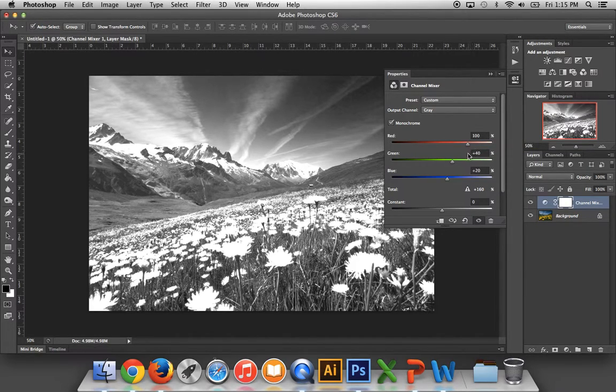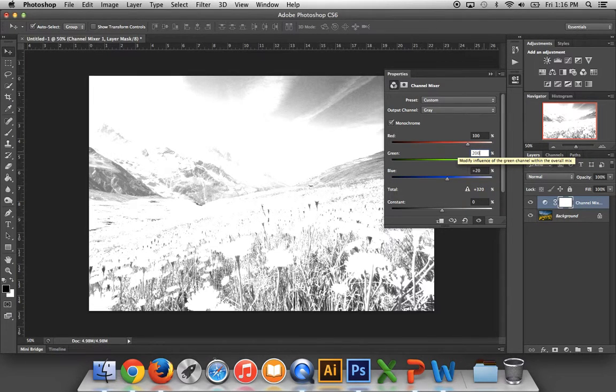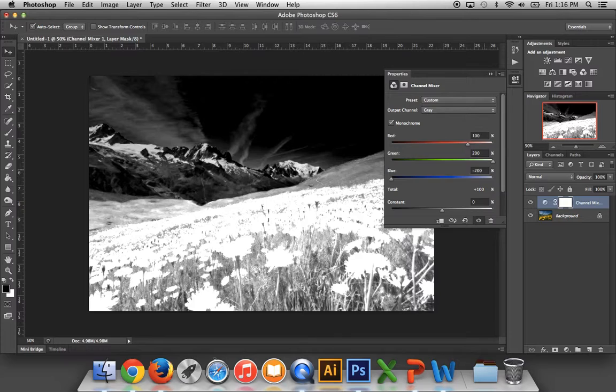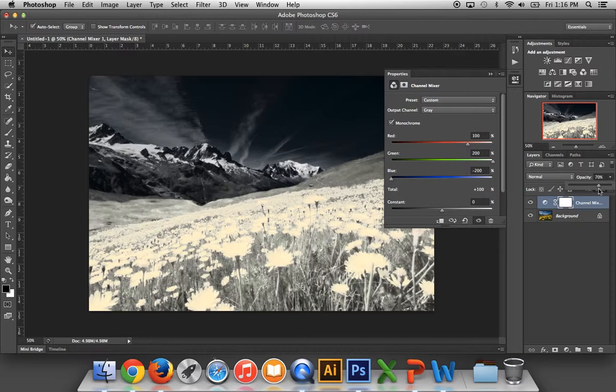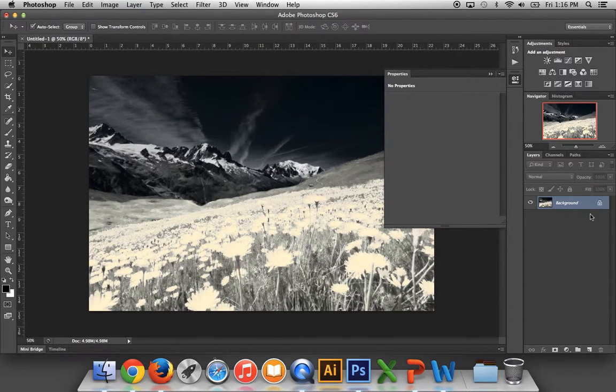My green to 200. And my blues to -200. You can see this serious distortion of tone in there. If you need to adjust it over here to create a little bit more subtlety, to not lose all of your detail, you can. Notice you're going to get a little bit of color coming through. And then we're going to merge those layers down into one background.